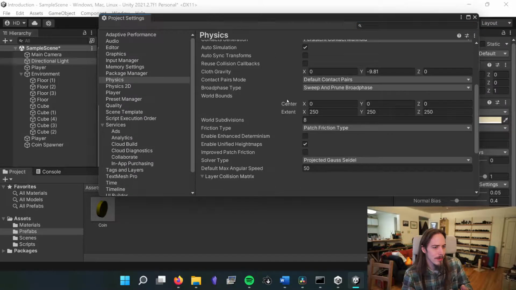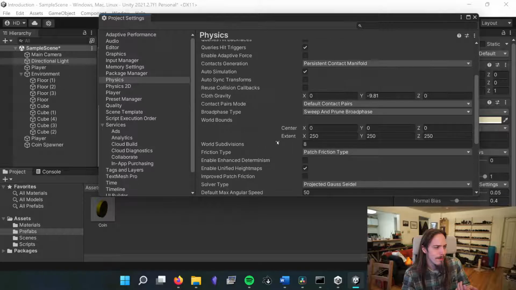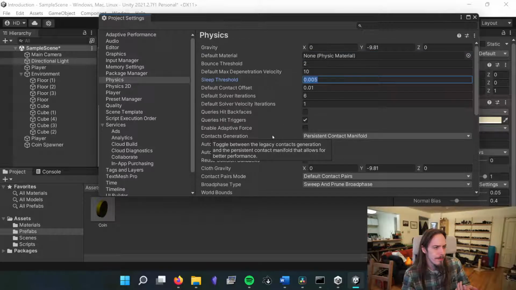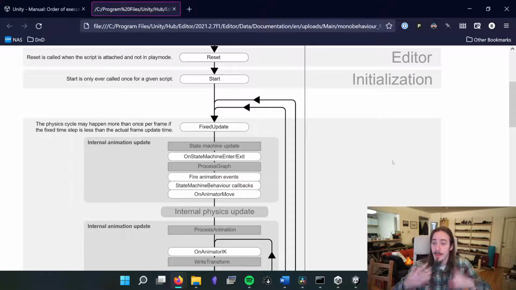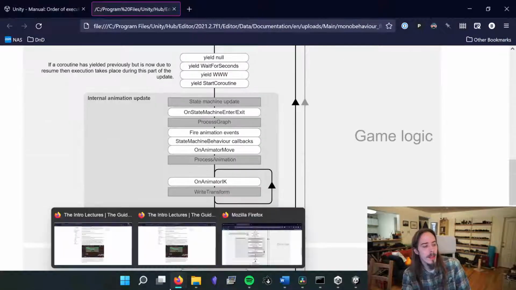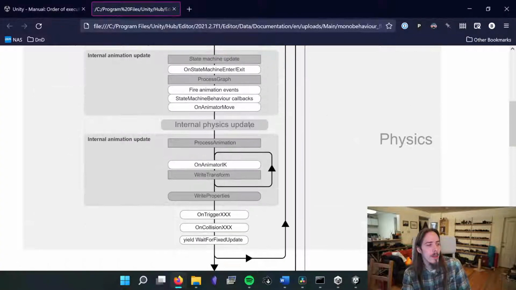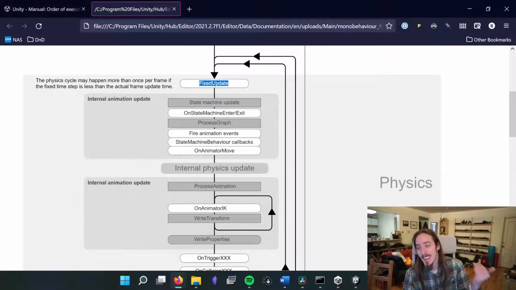It's in here somewhere, isn't it? I don't know. Anyway, it happens at a fixed time step. So instead of the update loop, we can use the fixed update loop to get that time step. And if you're doing something like add force, you should probably do it in fixed update if you want your game to be a little bit less buggy.